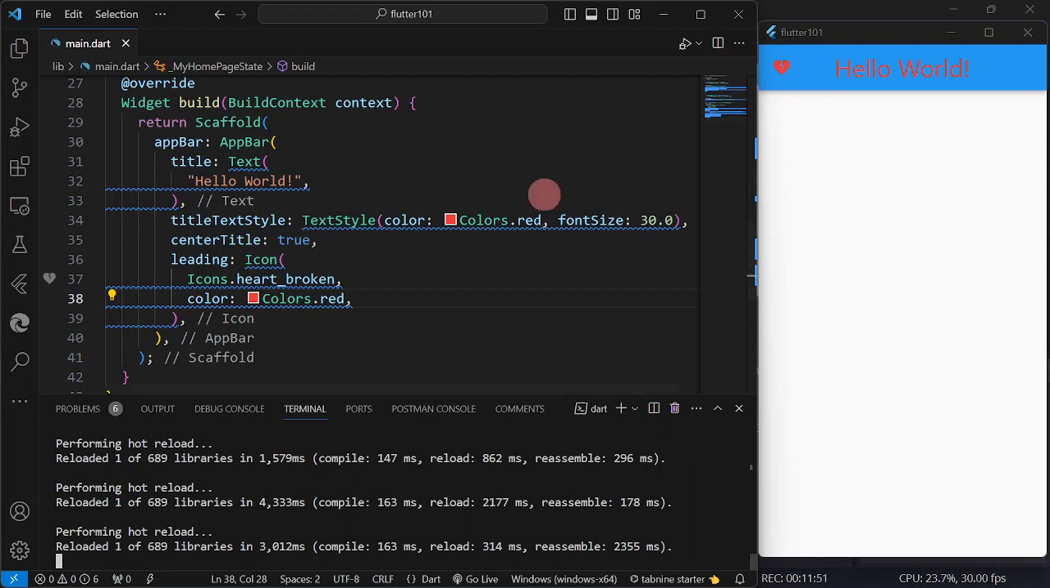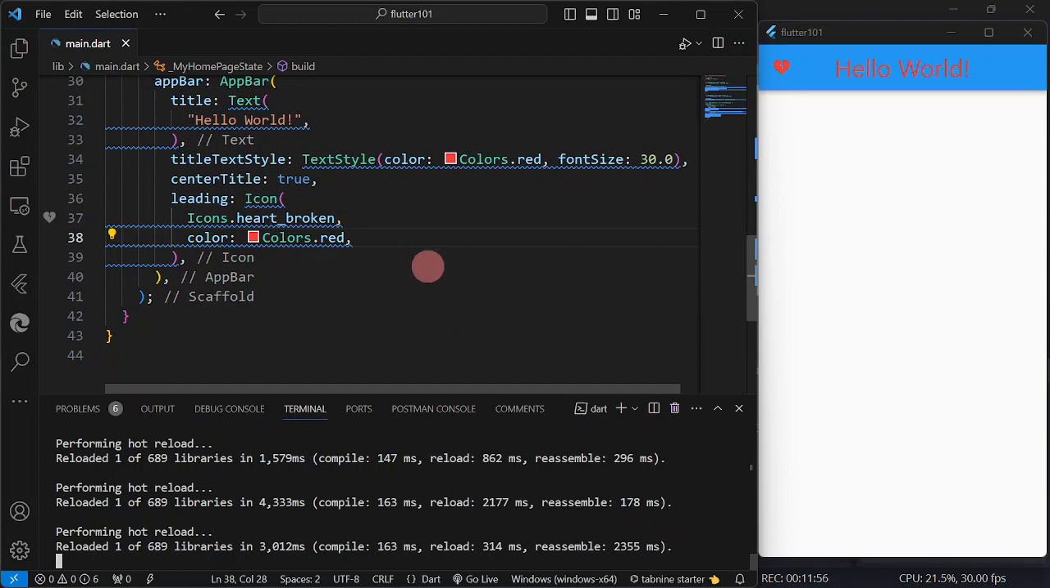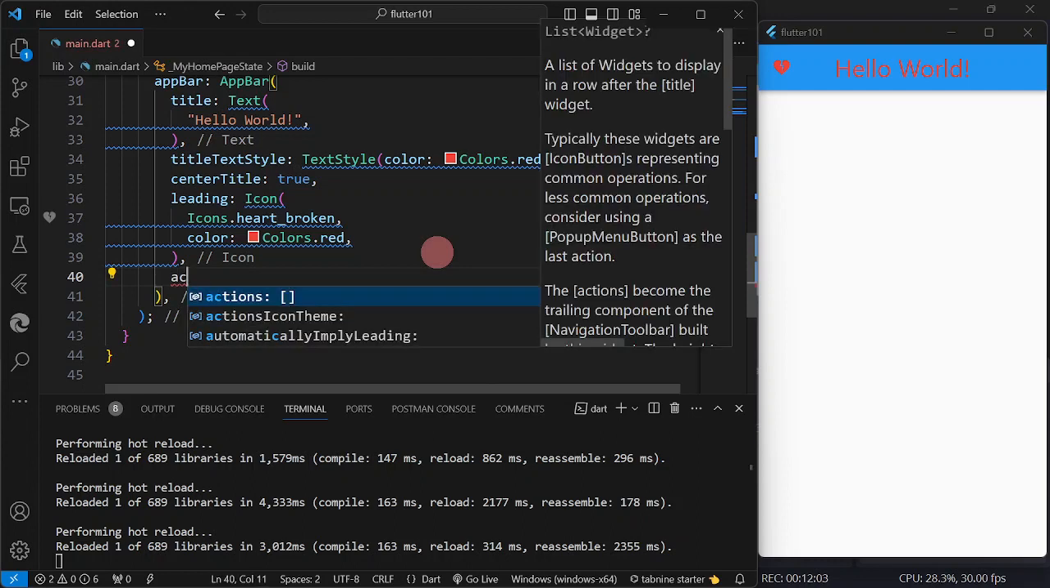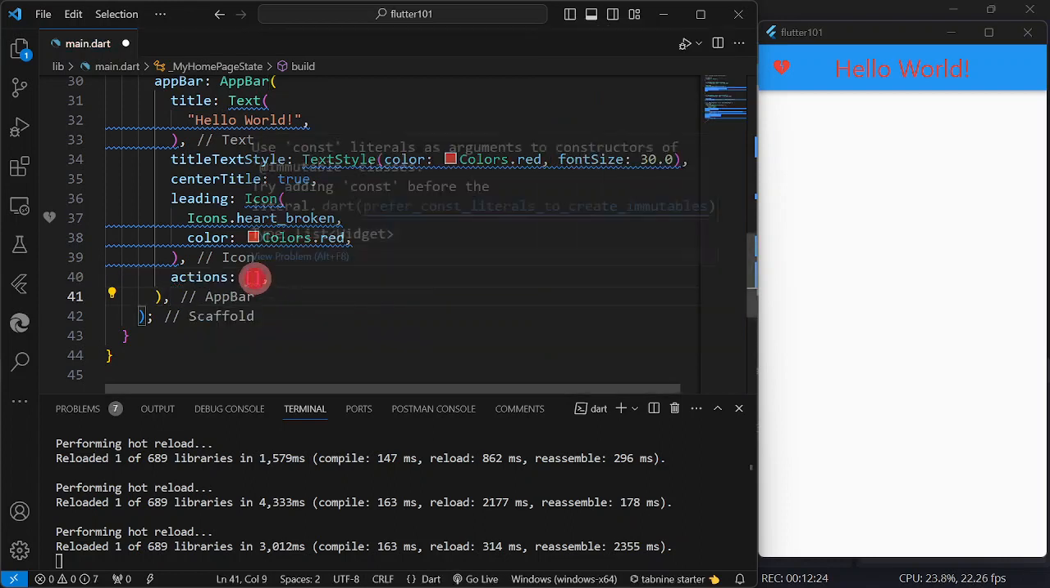Okay, so next property of the AppBar is the actions. Actions is a list of widgets to display in a row after the title. So after the title, if ever you want some widgets to be displayed here, we are going to use the actions. And normally, we are going to use here buttons, clickable buttons. Okay, so I'm going to have here my actions.